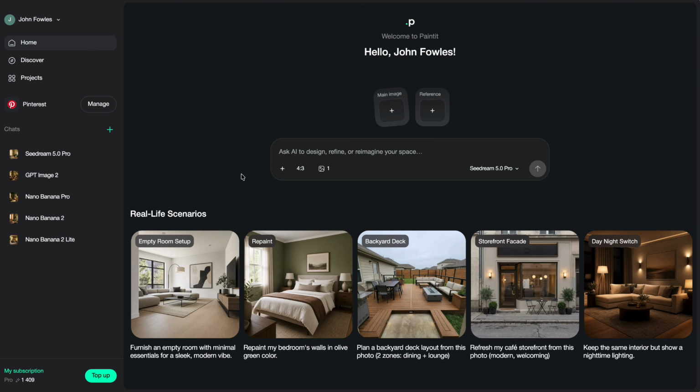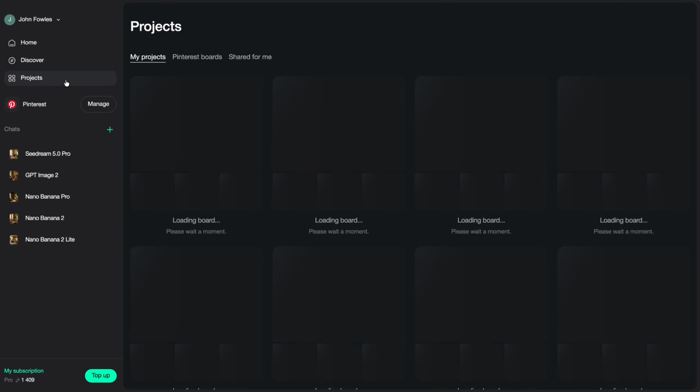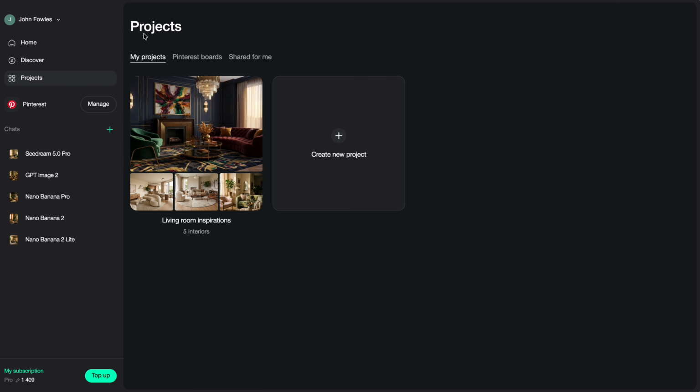Welcome back to Paintit.ai. In this guide, we'll explore projects, how to create and organize them, save and download images, reuse them in chat, and share your work. From the home page, open Projects. The workspace has three sections: My Projects, Pinterest Boards, and Shared with Me.